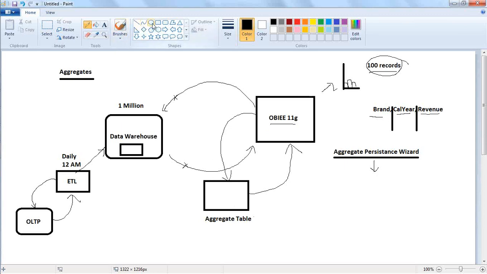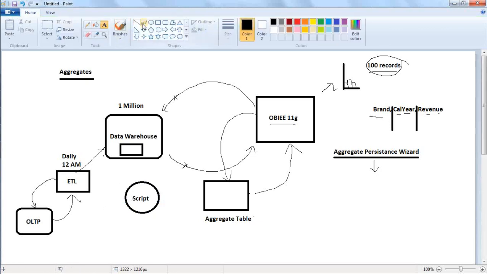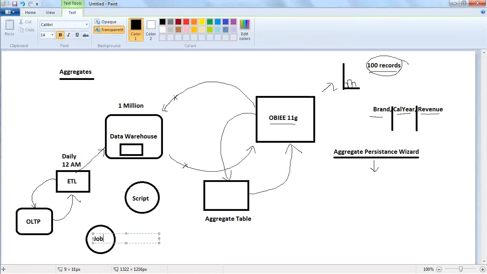So here what I'm saying is, once I have my aggregate persistence wizard executed, and once I have my script, I'll run this script. Assume this is a script that I'm generating. But again, how do I run this script? I run this script using a job. So we can create a job, or we can execute it in the background, whatever. So I can say we can create a server job.